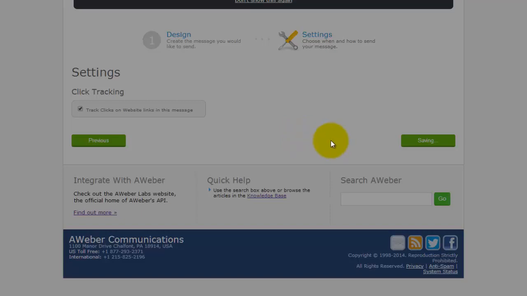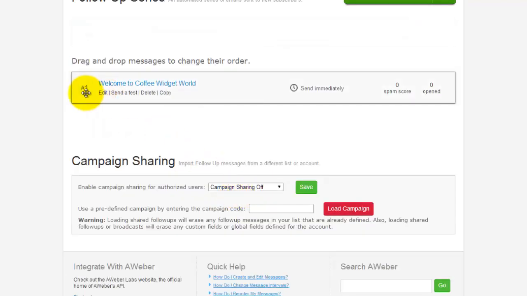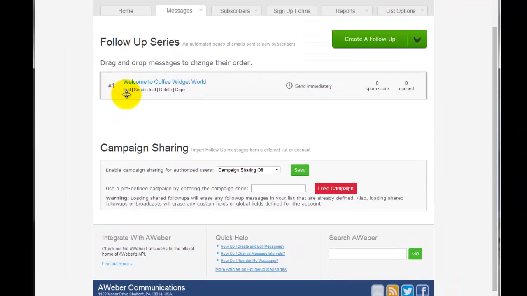While that's loading, just wait. So okay, and there it goes into the follow-up series. Okay, so you'll see that is now number 1. You can edit it, send a test, delete it and copy it, and it will send it immediately.